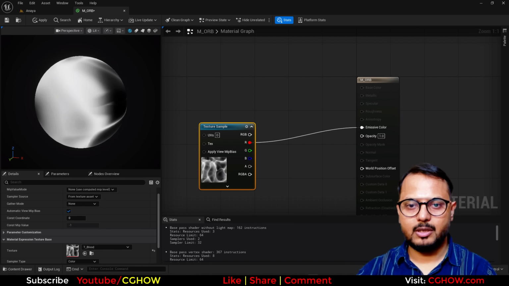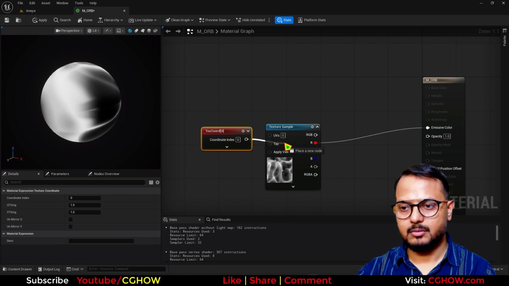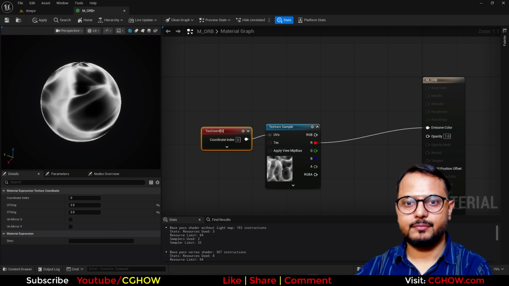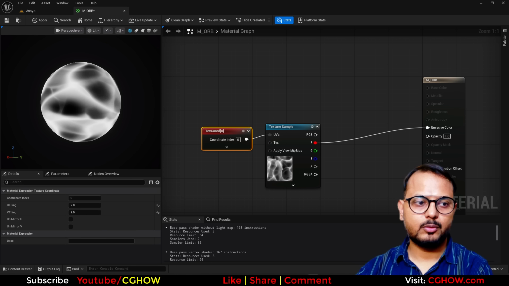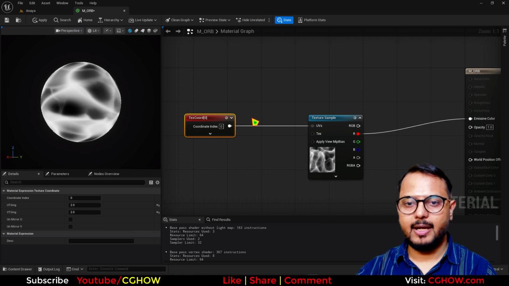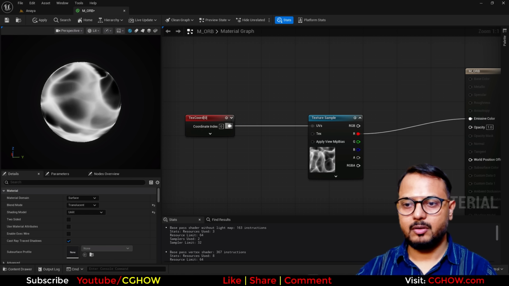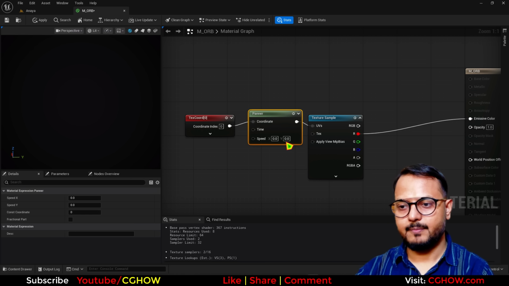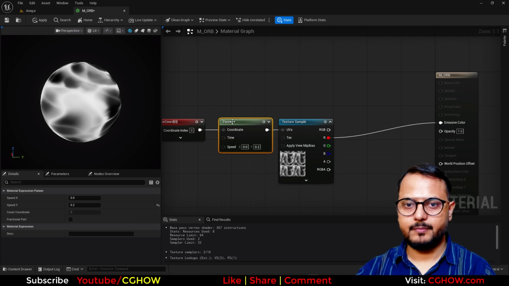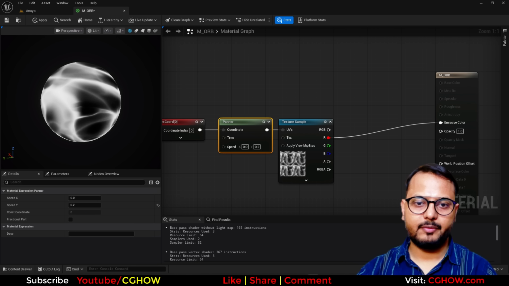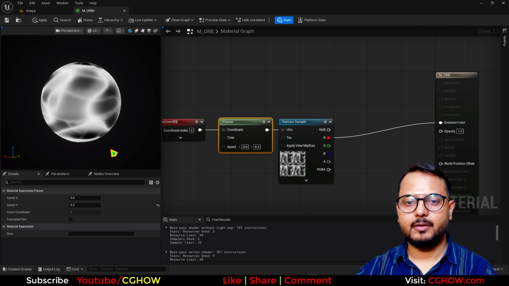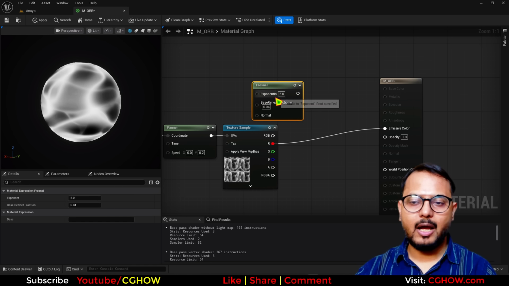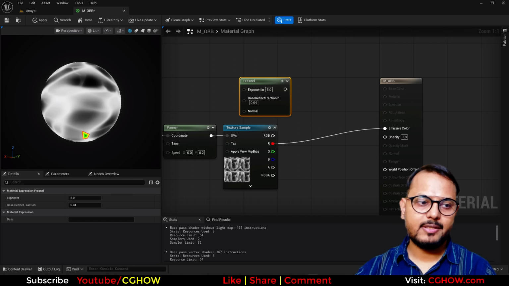Okay, so I want to adjust the tiling. Yeah, this one looks good. Okay, I can add some panning in one direction. Add pan going up, so that means we will use it from here. Okay, cool.